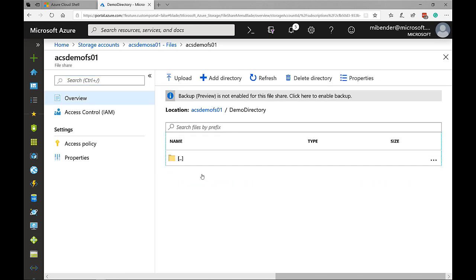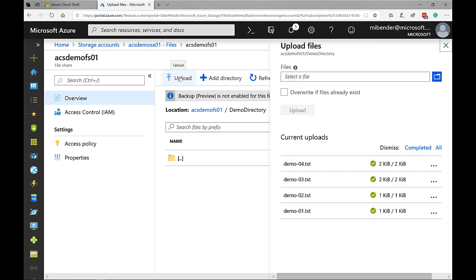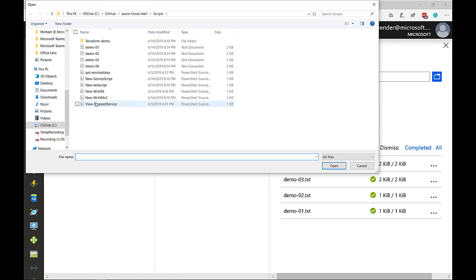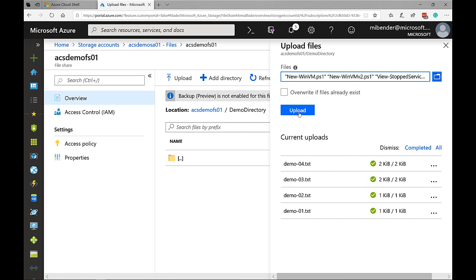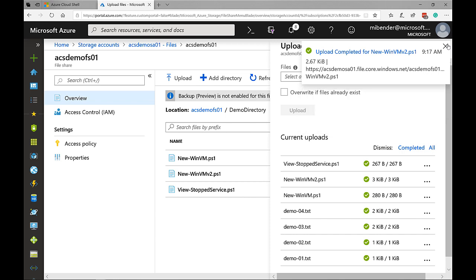If I go into the demo directory, I choose Upload, and that will allow me to go into File Explorer locally. And let's just say I want to grab a few of these scripts to upload. I can hit the Control key and choose multiple. Choose Open. Choose Upload. And we see those have uploaded.